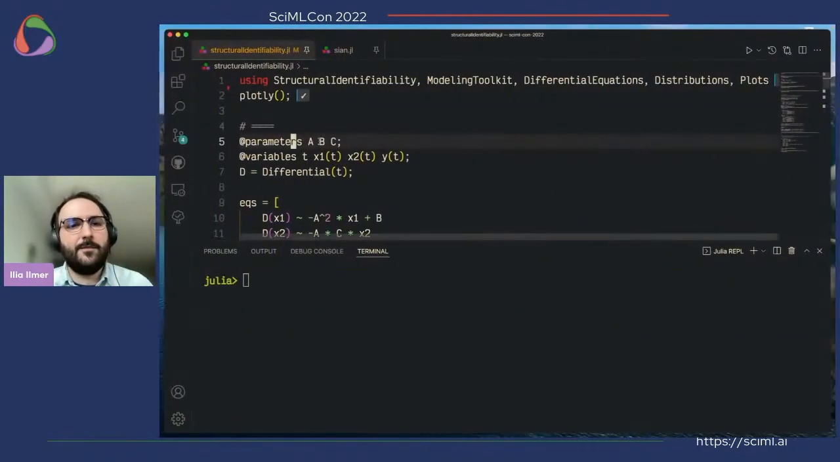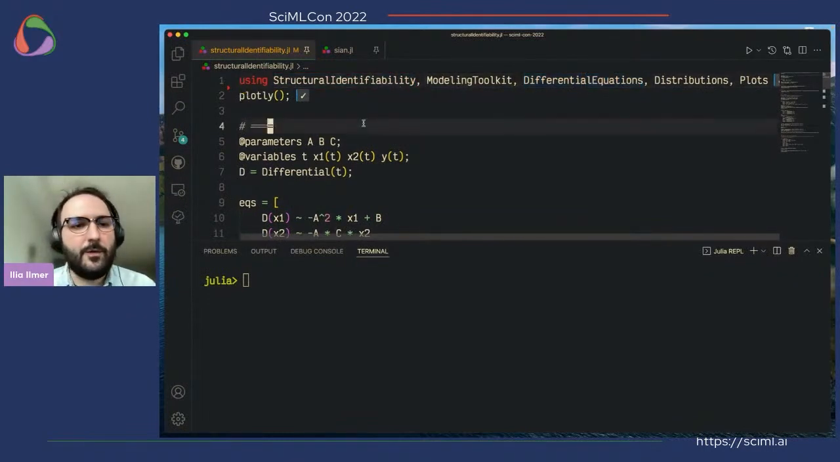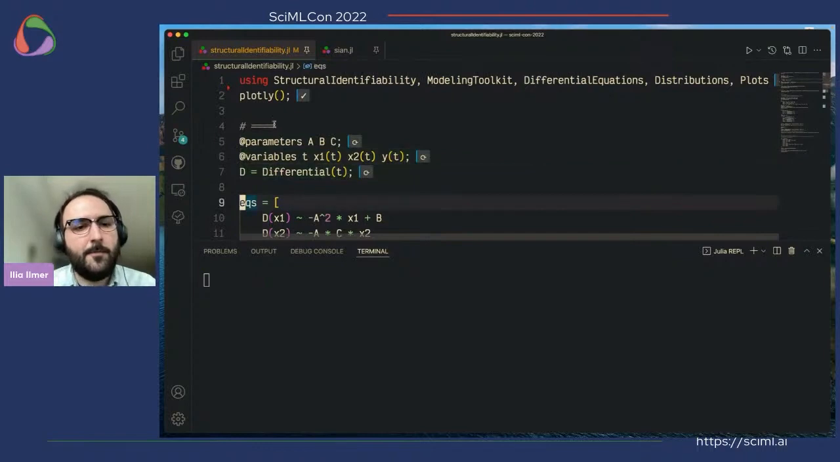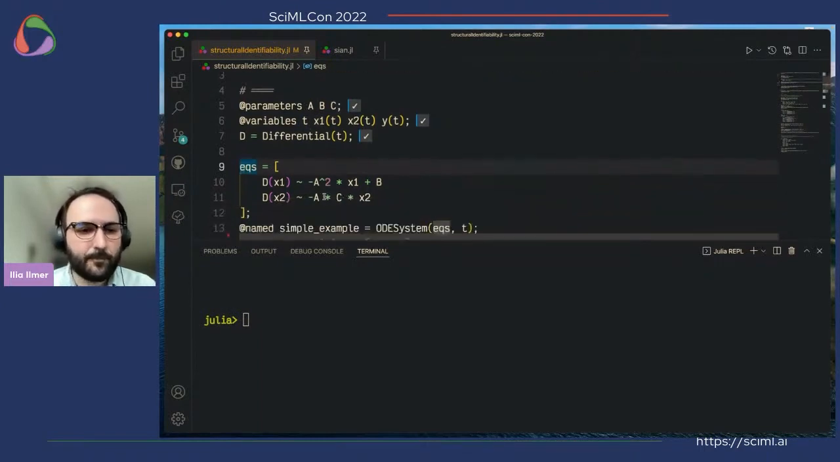So I did preload a few packages like structural identifiability and modeling toolkit, as well as some other things that we're going to use to visualize what's going on with identifiability. So let's first create a simple ODE. It's based on the example from the slides where there are going to be 3 parameters now and 2 states.